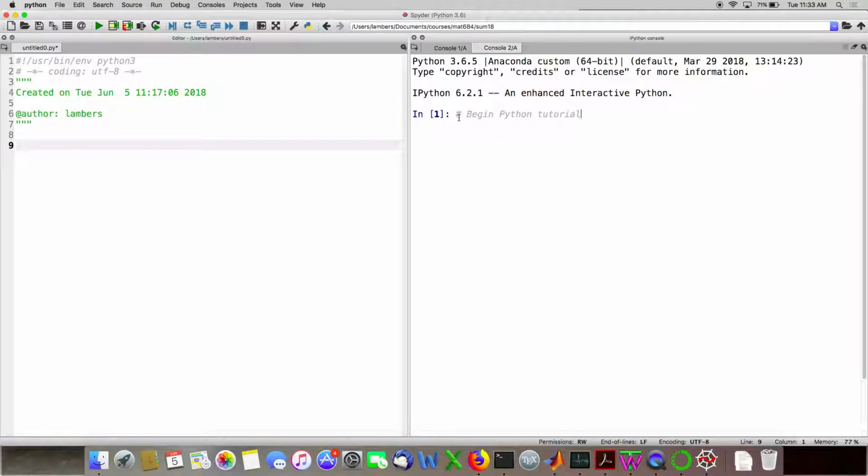Now, comments. A single line comment is preceded with a pound sign or hashtag or number sign or whatever people call it these days.